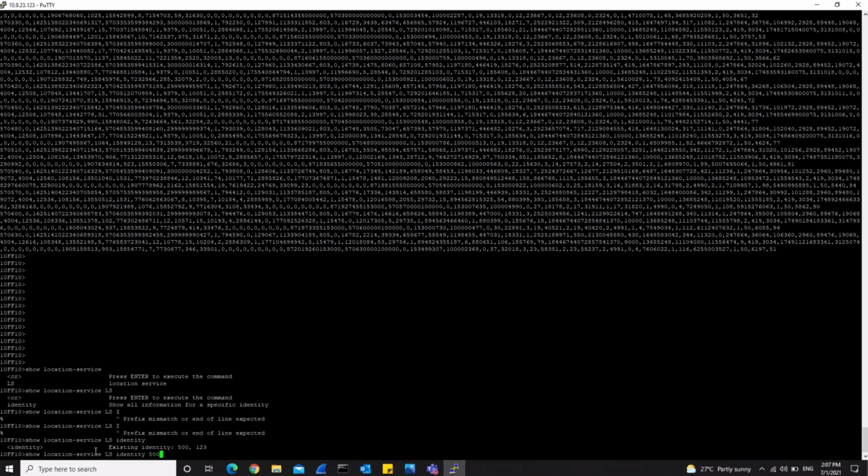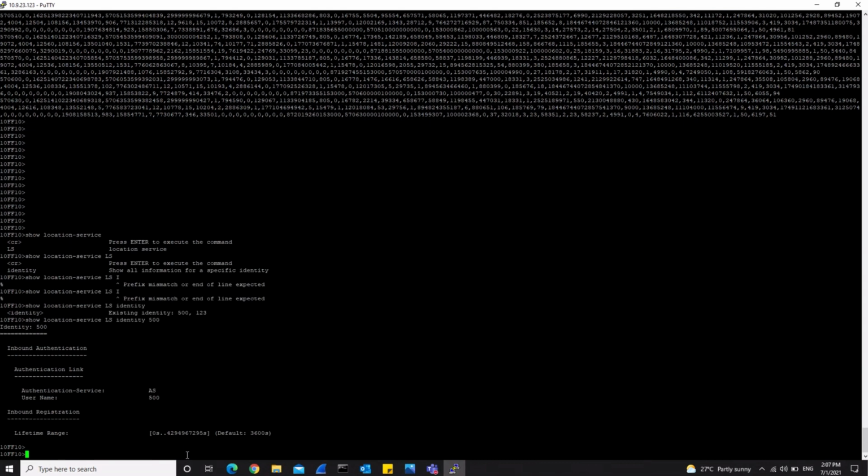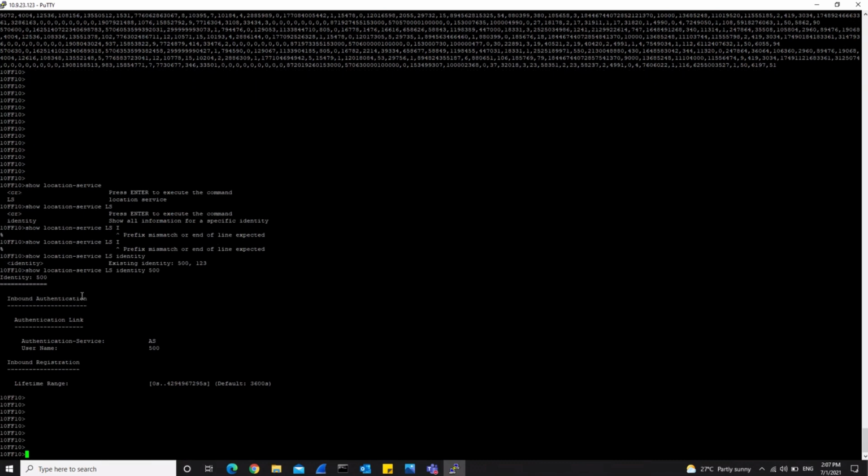As we can see here, we have two existing identities, Identity 500 and Identity 123. Those are the only two configured at this point. And when we press enter, we can see that Identity 500 is still not registered.